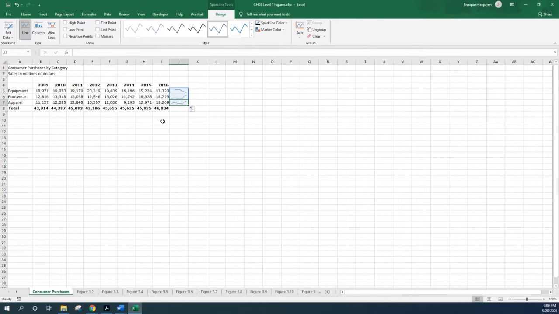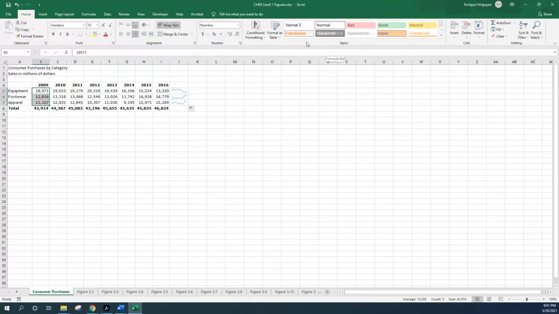If I want to do it for the column, remember never to include the total. So I select this one. I select insert.